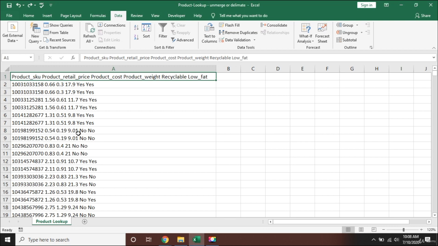The problem is most of the data is downloaded from different software, and when we download the data, we get these kinds of files and we have to deal with that. So let us start separating all the data here.